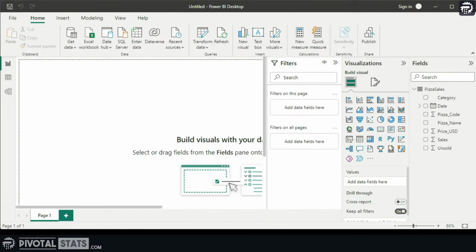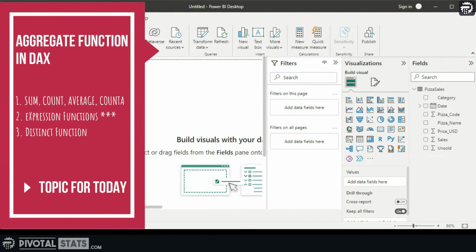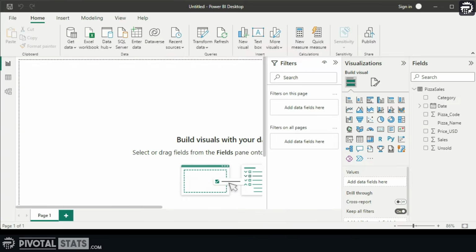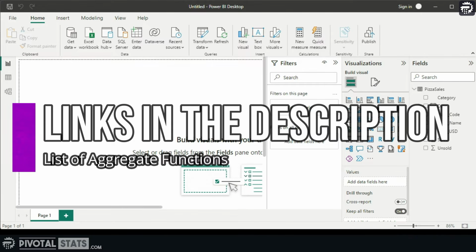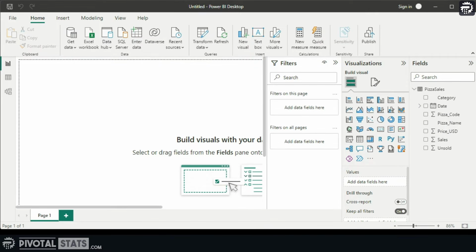Today we're going to start with the aggregate functions that we have within DAX. Okay, and there are many aggregate functions that are available, and I'll place a link in the description where you can access the full list of those functions. But today we're going to cover the most important ones that you will ever need while working with aggregate functions.